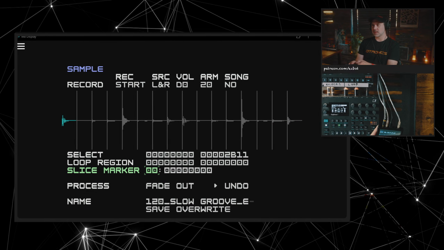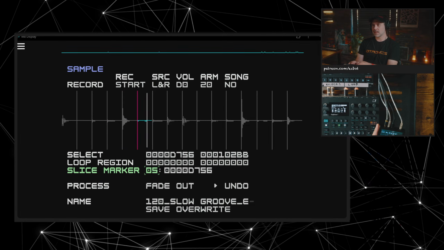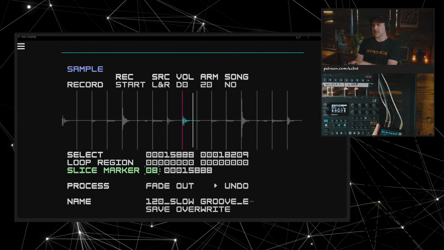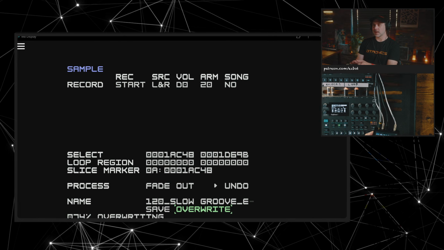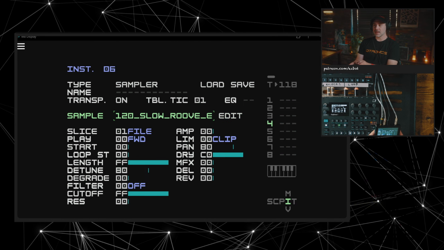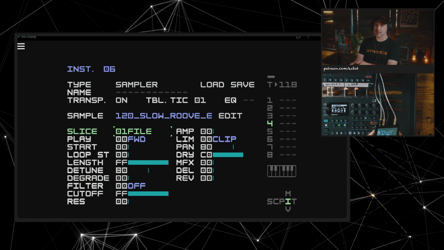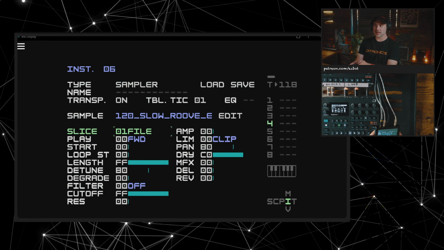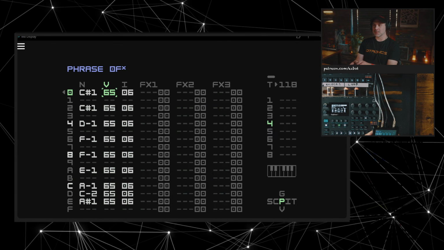So let's see if we can... oh yeah, we're cooking with gas. Now I'm going to save this. I'm actually going to override it, and we're good to go. Cool. So that fixed the slice. I'm not doing any processing to this sample so far. It's just a sliced up loop that I brought over from the Digitakt to the M8 Tracker.